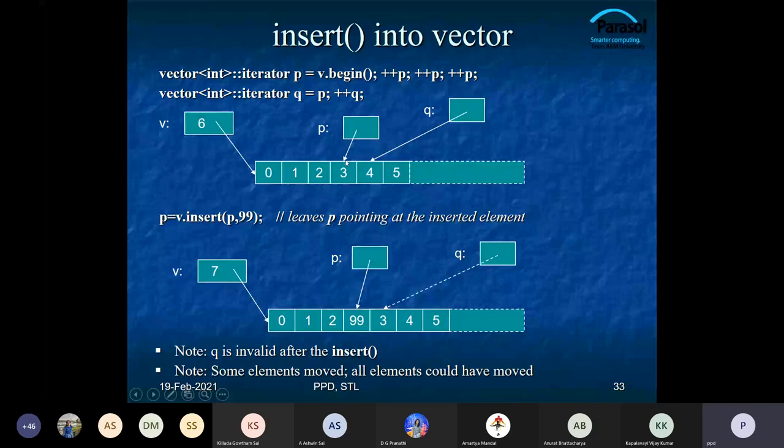Now, if I insert 99 at P, then at this current position 99 will get inserted and P will point to that. But it is important to note that Q gets invalidated, because you have inserted in a vector and the elements move. So wherever Q was pointing earlier is not the same position anymore. While P remains valid after insert, Q gets invalidated.